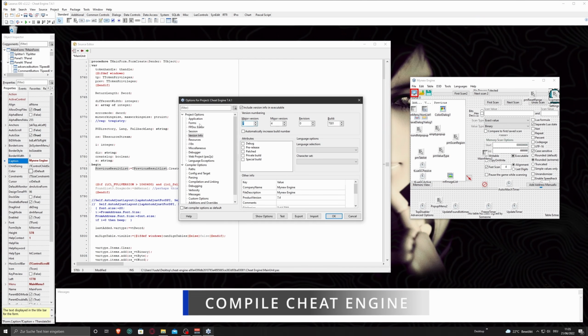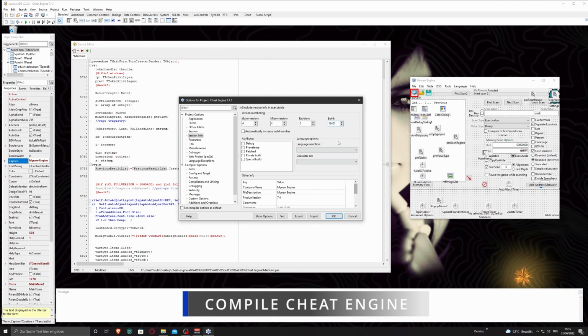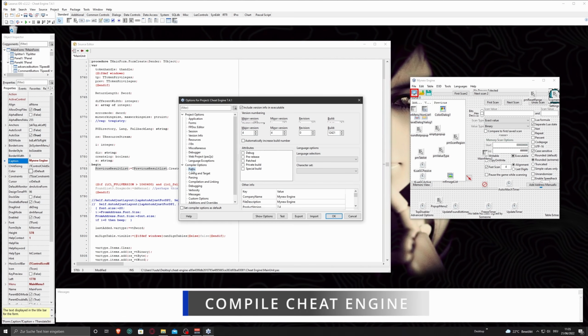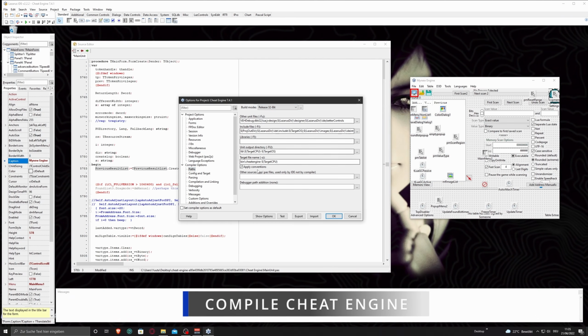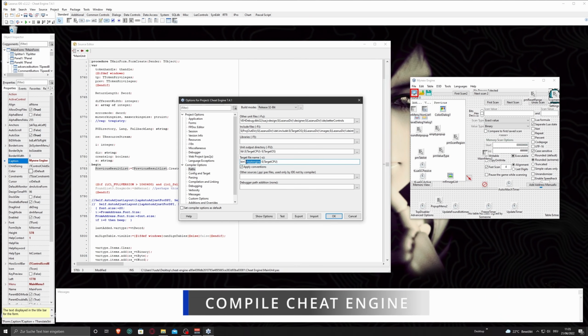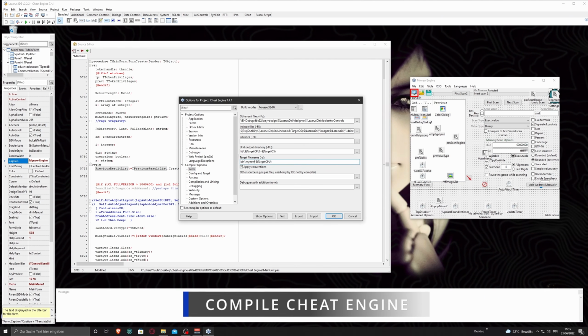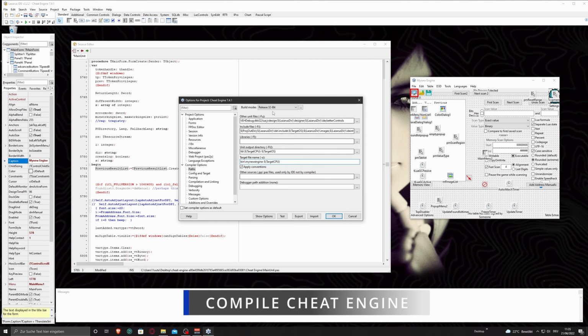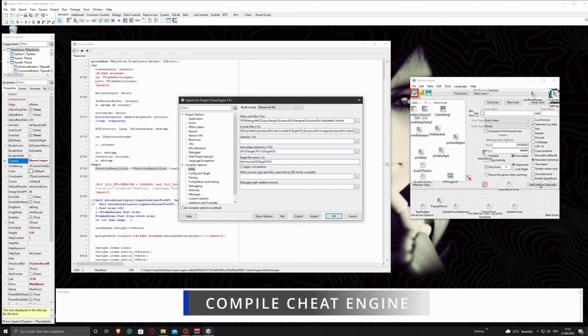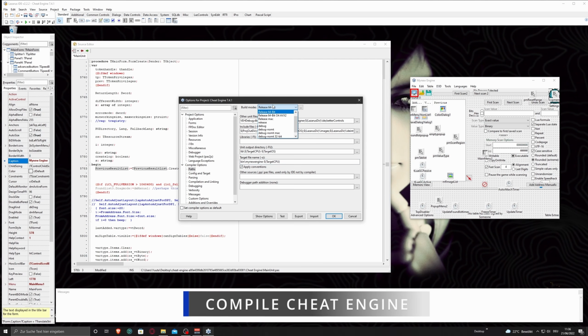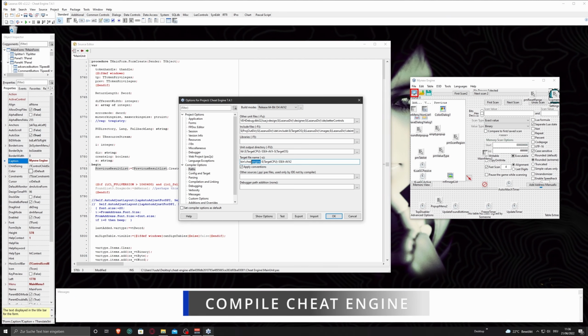You can also change the build number to something random. And inside paths, you want to choose release 32 first and change the cheat engine string here to also something random. Same with this version, and same with this one.